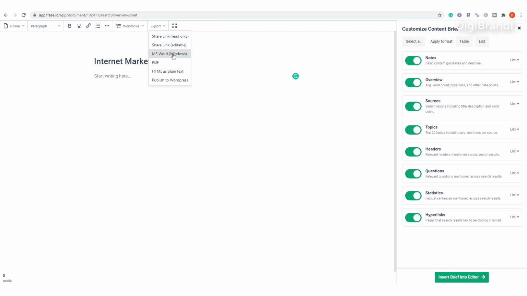Or I can download a Microsoft Word file, PDF file, HTML, or if I integrate it with WordPress, I can publish it directly on my WordPress website. So it has also generated the content briefs in the meanwhile. We can see that it has generated these things for us: notes, overviews, sources. You can switch off any of these if you don't need them, but currently let's go with all of them.